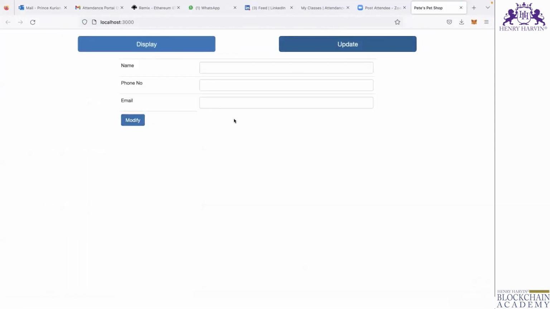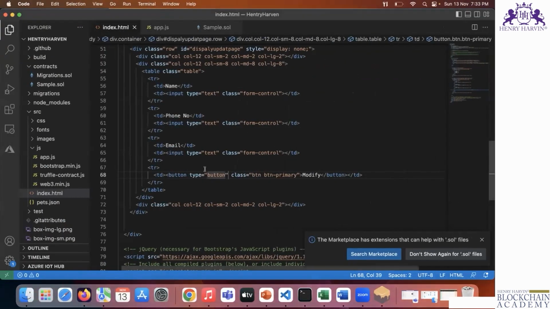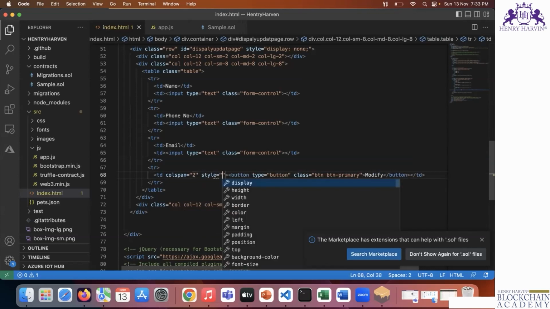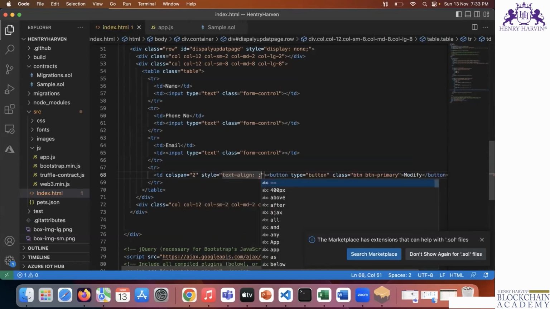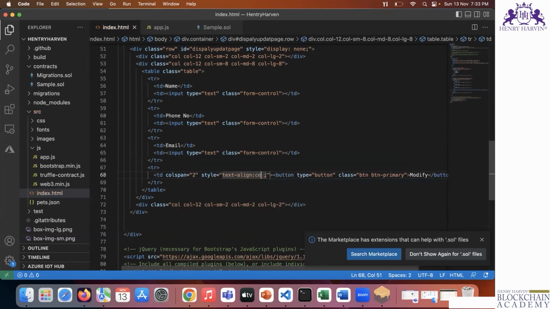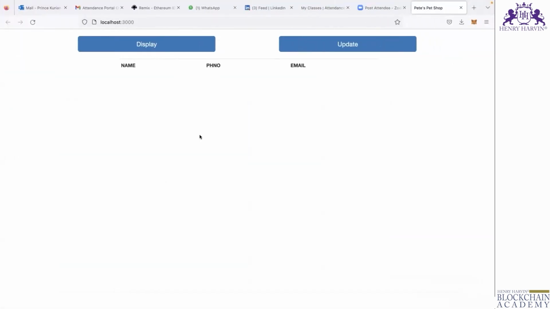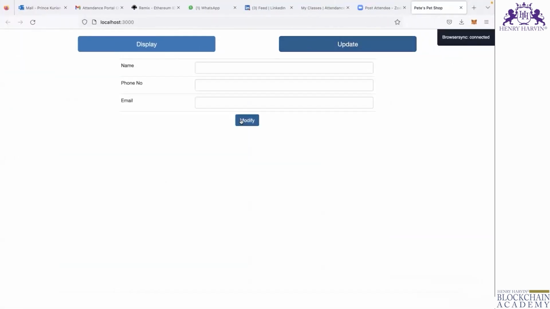Then if you click here, you can see this button is not centralized. I am going to make it centralized. So td, style text-align, I am making it center. Now you can see this is going to be centralized. Now everything is fine. Now what we are going to do is update the value.